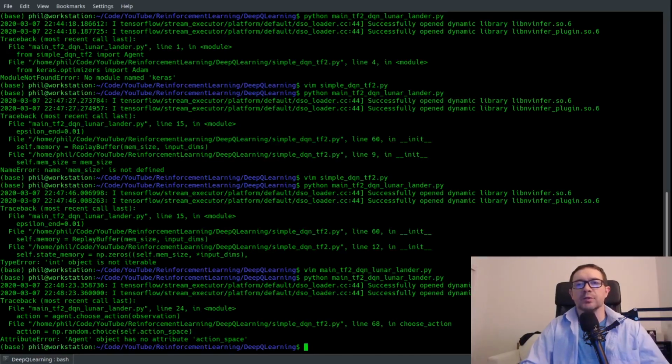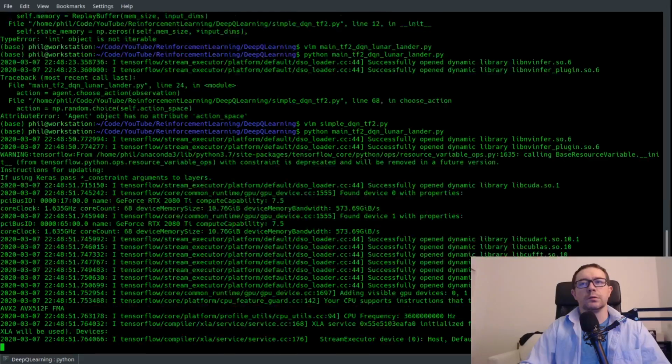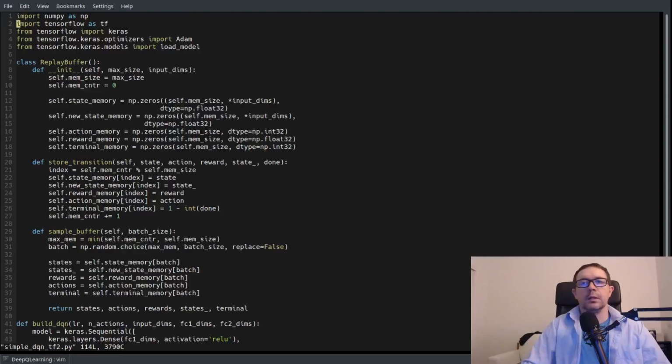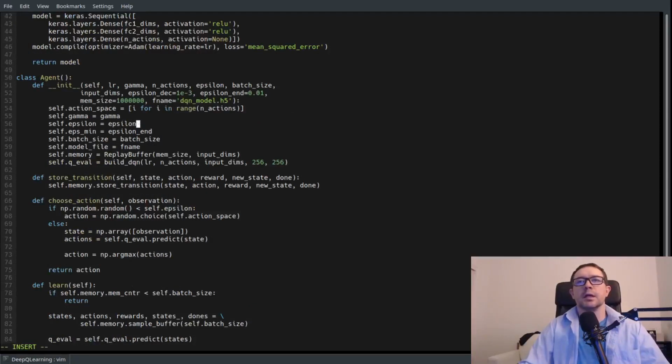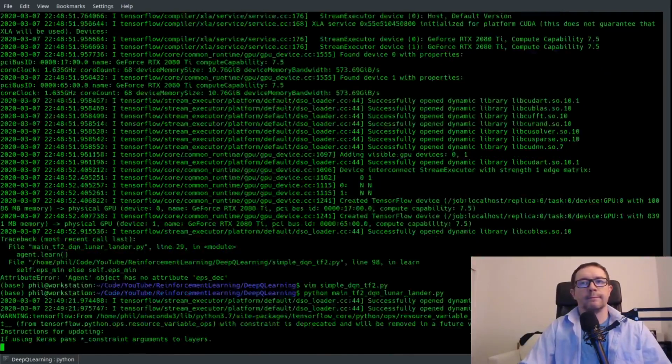Agent object has no attribute action_space. That must be a typo. We want to go to here, that is in the agent class. self.action_space. Insert space. Escape. Write quit. Try it again. Agent object has no attribute epsilon_dec. Okay, that is down here, and that is because I did not save it. Epsilon decrement. Epsilon decrement. All right.